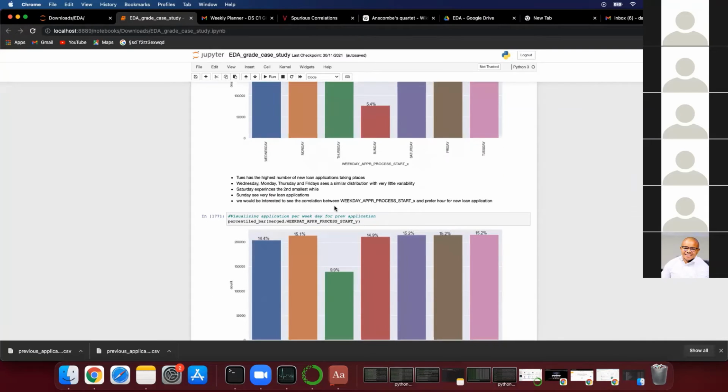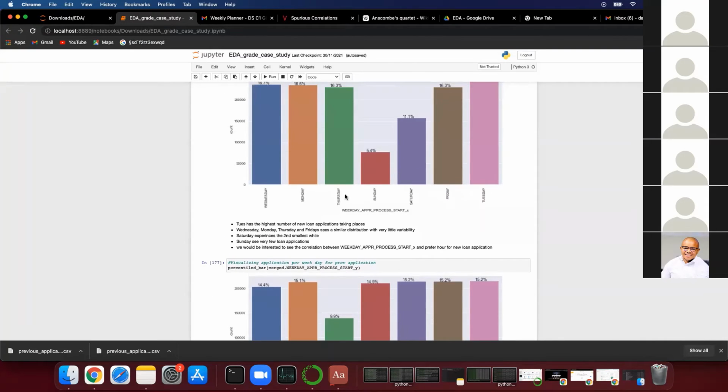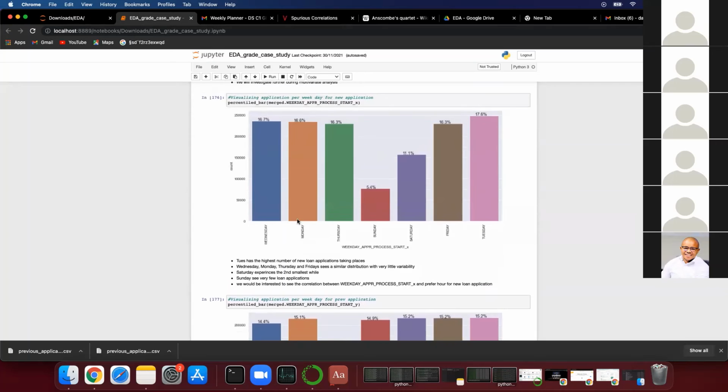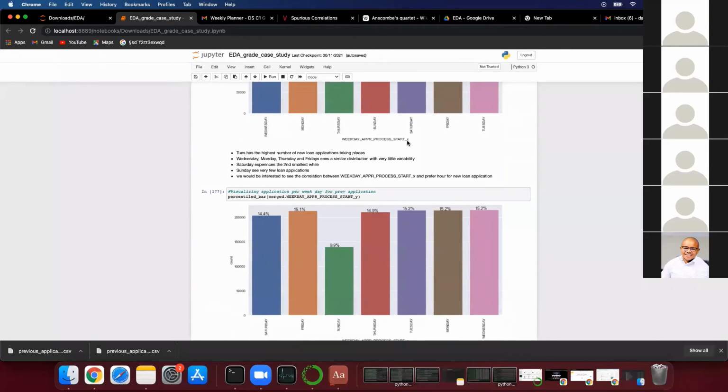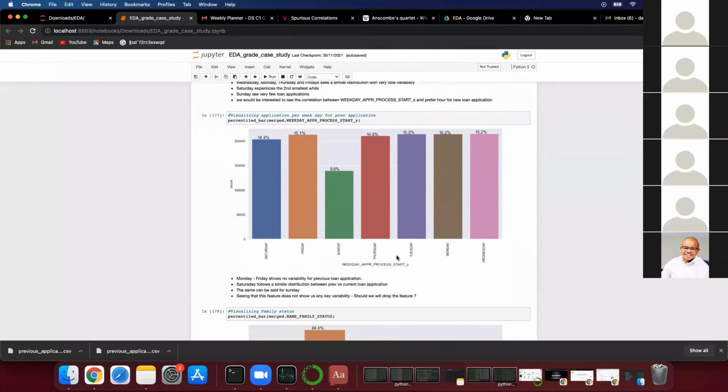Now the question is, after we've visualized, these are the days of the week where application processes are done. We see Wednesday, Monday, Wednesday, Tuesday, Friday. Tuesday seems to be the day where customers come the most. That's a very interesting one. This is based on your application, based on previous applications.